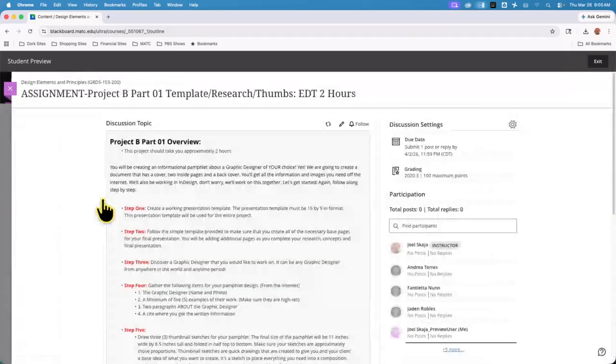Project B Part 1. Template research. Thumbs. This won't take you long. This is all about what you've been doing already, somewhat. You know how to create a presentation. You know how to get images from the internet. You know how to grab text from here or there. And you should know how to do some little tiny sketches. Actually, I don't have mine open. Get that ready for us.